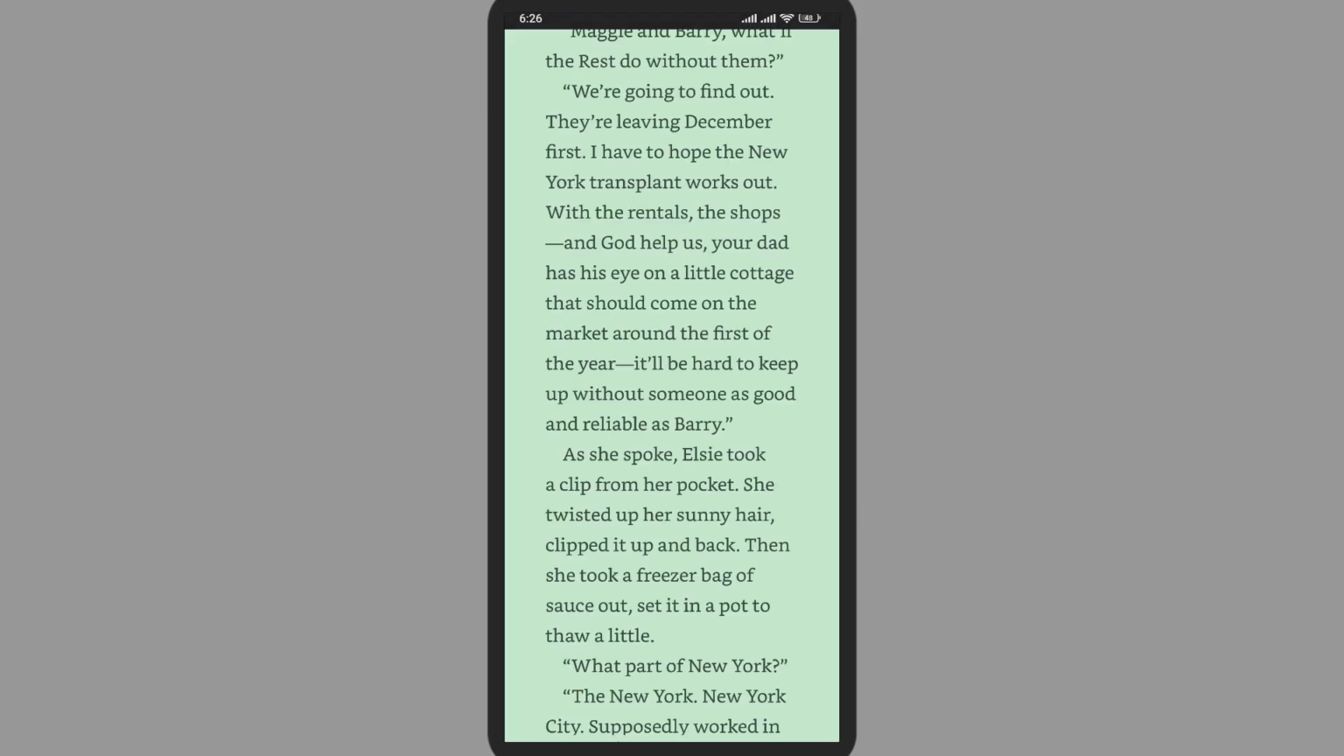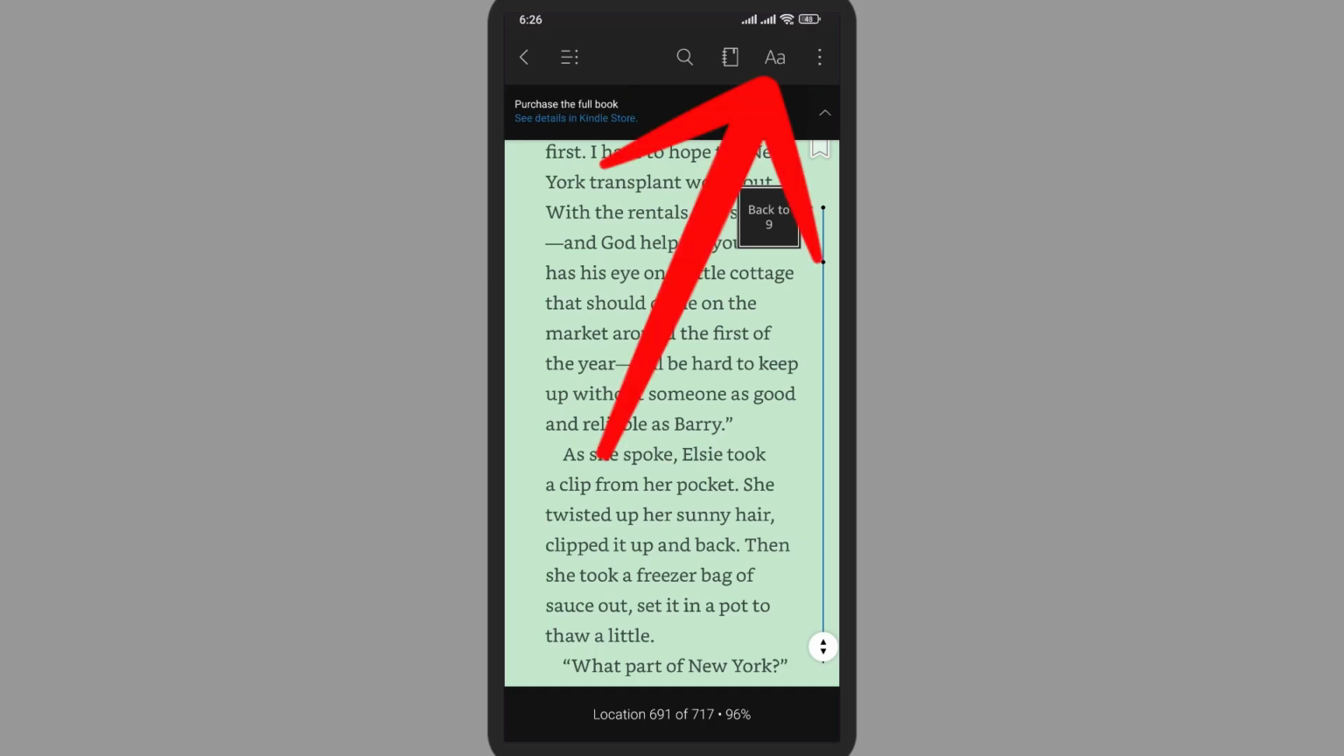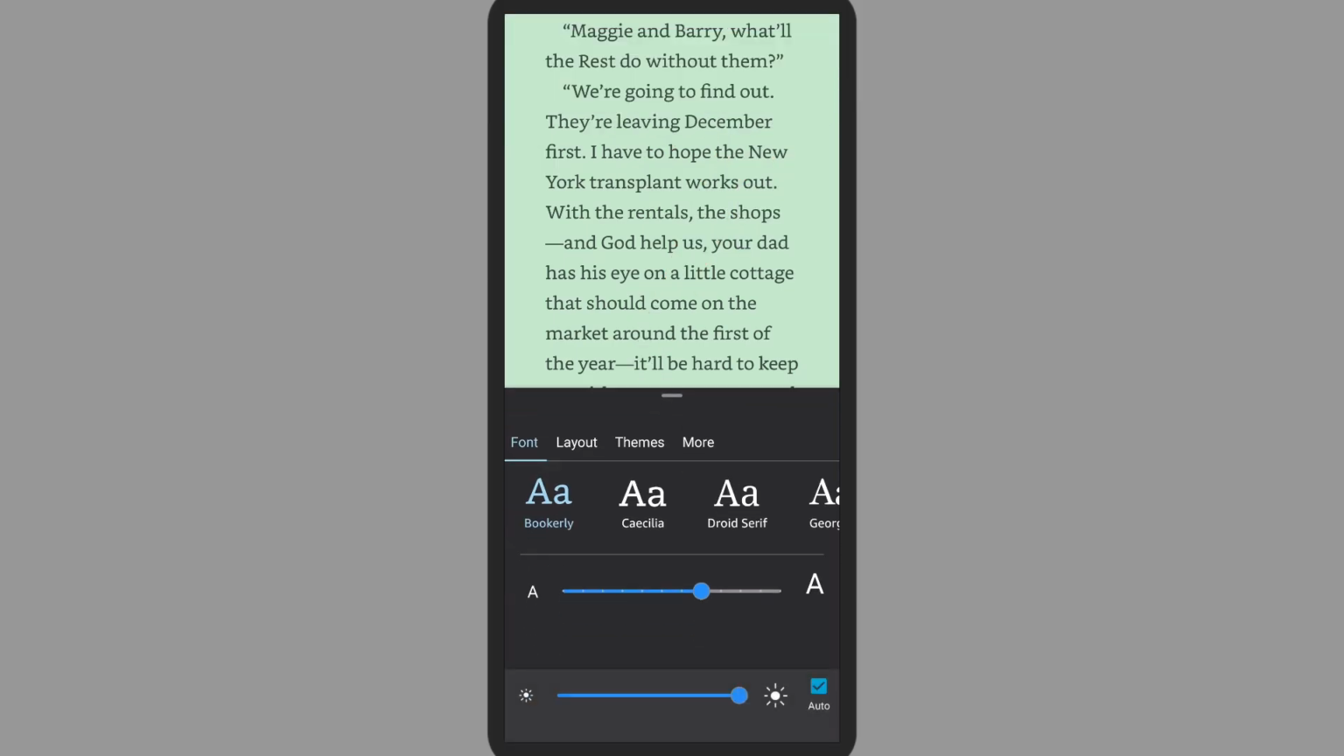So here I'm tapping on one. Now again double tap on this interface. Here on the right top you can see this AA icon. Simply tap on this AA icon. Here there are different options like font, layout, themes and more.